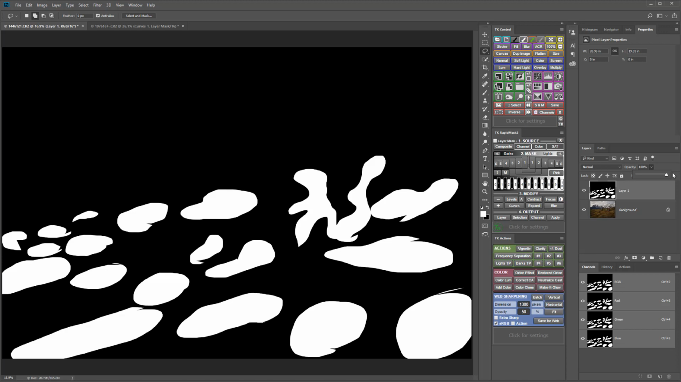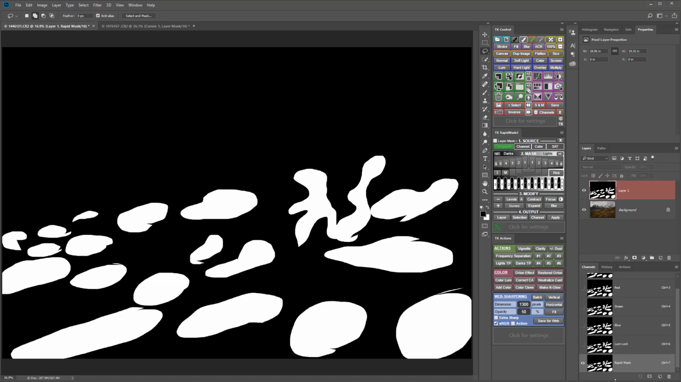Now I want to get that template loaded into the Channels panel. If you have the TKActions V5 panel, in the Rapid Mask 2 module, you can just click on the Composite button, and this will create a Rapid Mask layer that is the template you made.